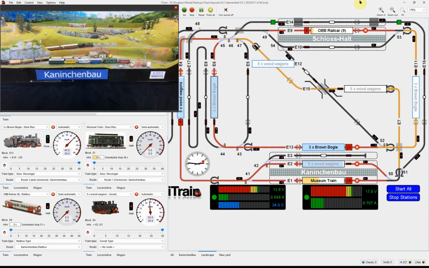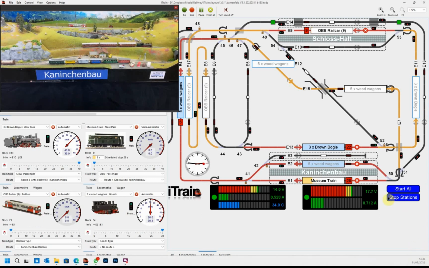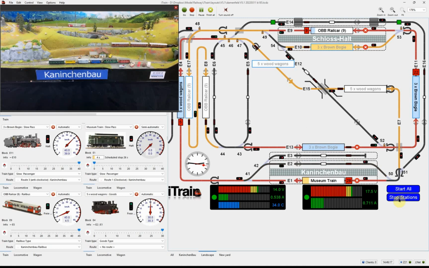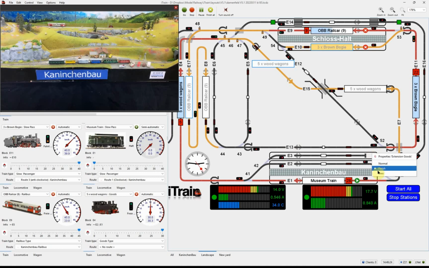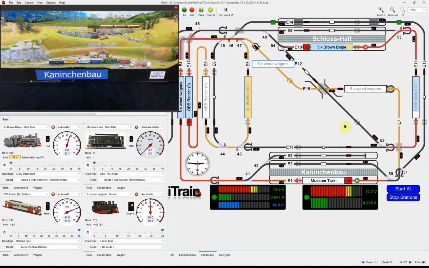Now what I'm going to do is I'm going to say we will stop it, and I can stop it by just clicking this button here, stop stations, and as you see that has changed all these stations into the finish status, which means that trains will travel into them and then they will stop unless their route has taken them past.